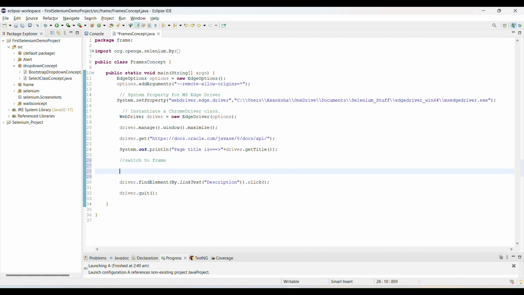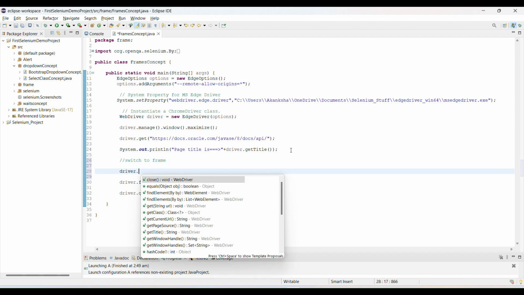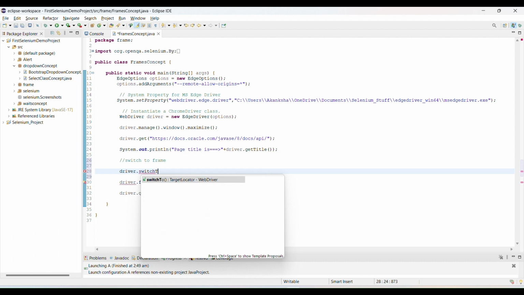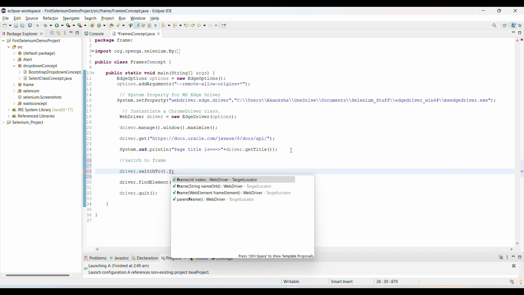So how are we going to switch? Simple, I will use the driver.switchTo method. After that, simple dot, I'm going to use frame. So see guys, when I type frame, we have four options, right? Three methods we can basically use: index, by string name, or by frame web element. Or we can use id also, if there is an id inside the frame.